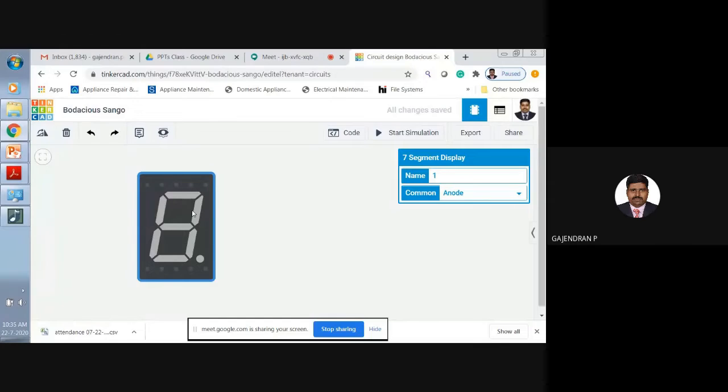The segment names are clearly given in this Tinkercad software. If I bring it nearby the segment, it shows E, then D, then common, then C, then decimal point, then coming up B, A, then common, then F, then G. So these are all the pinouts of the 7-segment display.